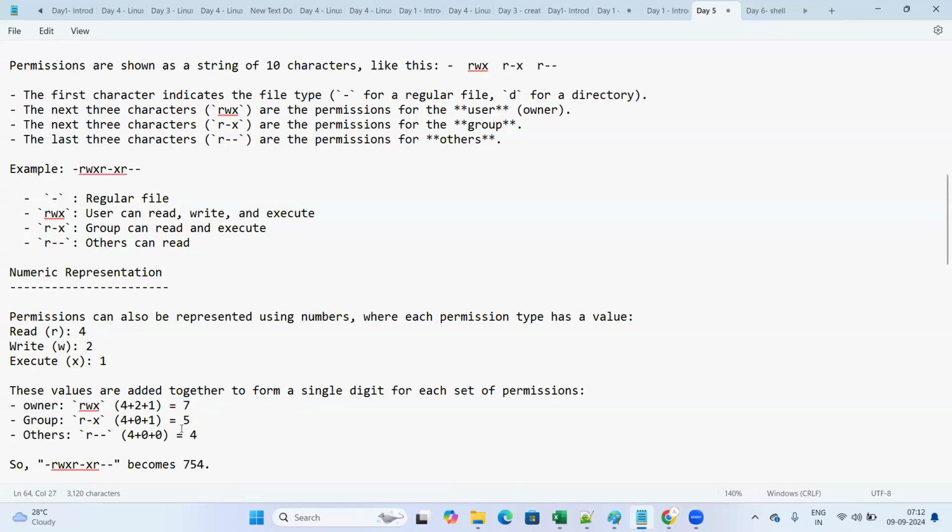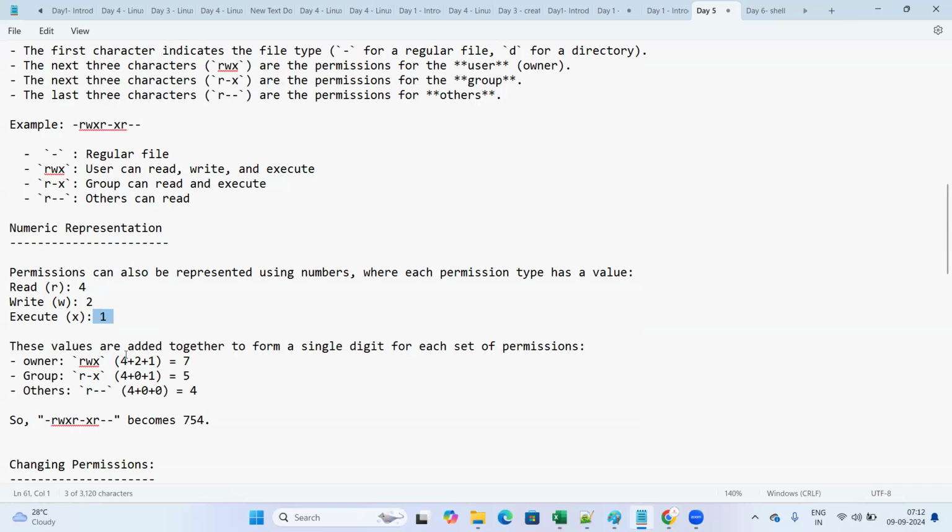Then what about the group? You see here, these are examples that we have provided. But this is what we need to remember: read is 4, write is 2, execute is 1. So if I want to provide read permission, I should remember that in numerical notation, the value of read is 4, the value of write is 2, and the value of execute is 1. This is how we need to remember.